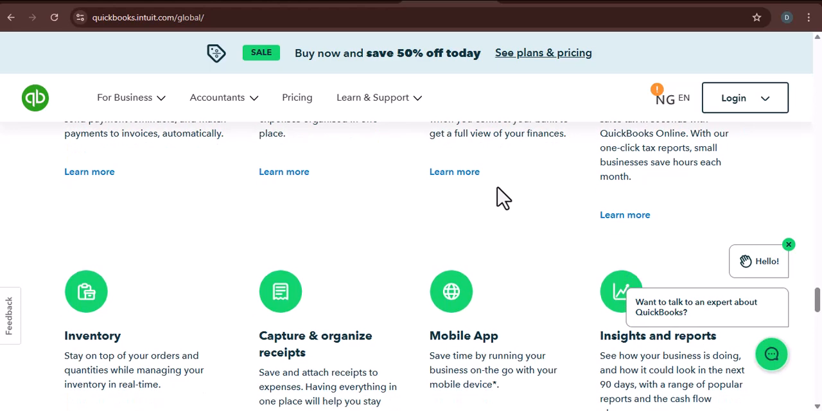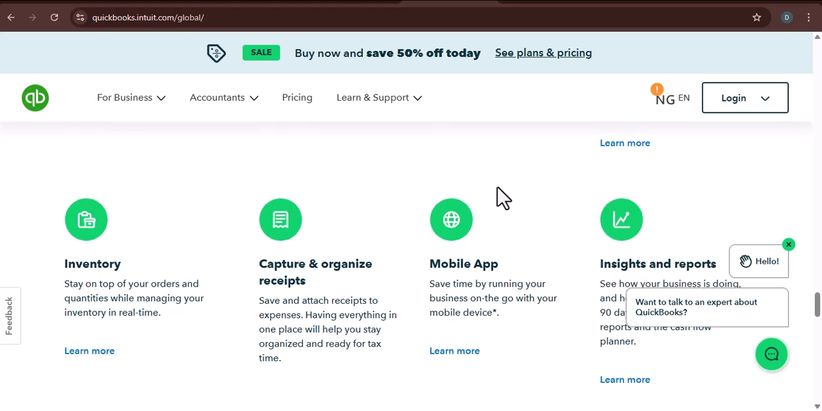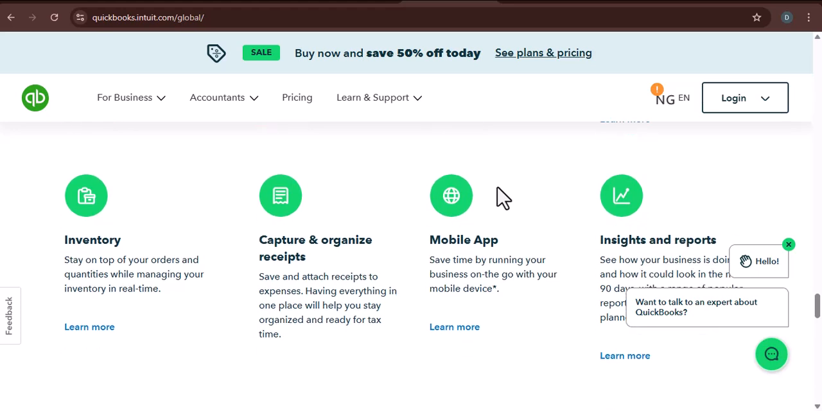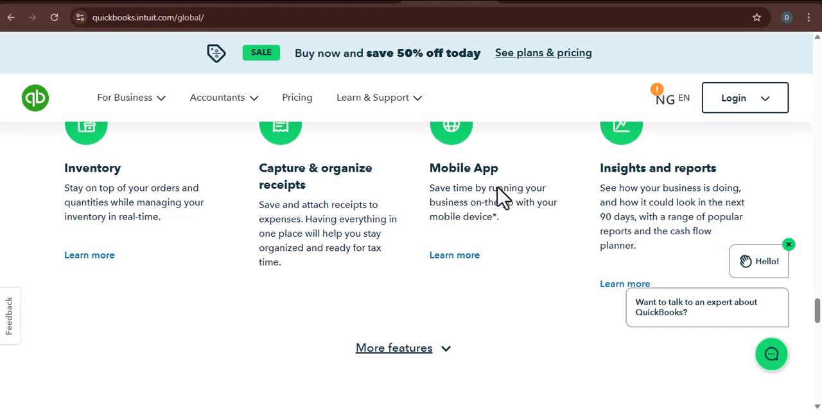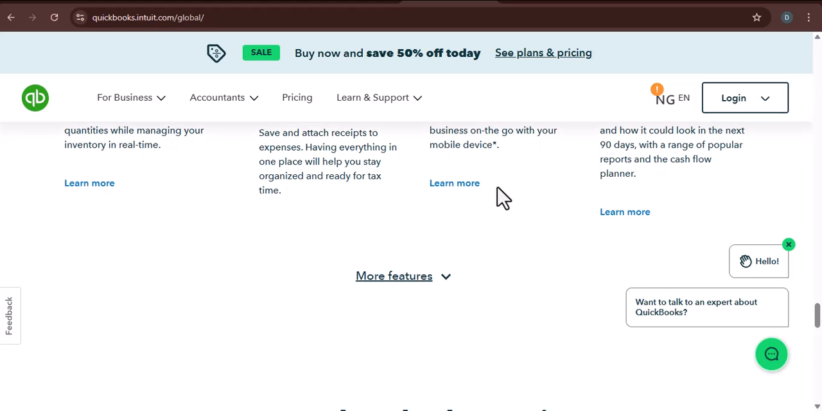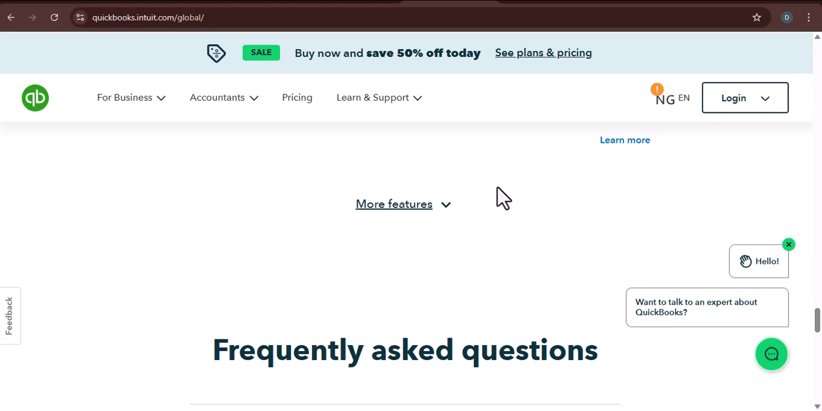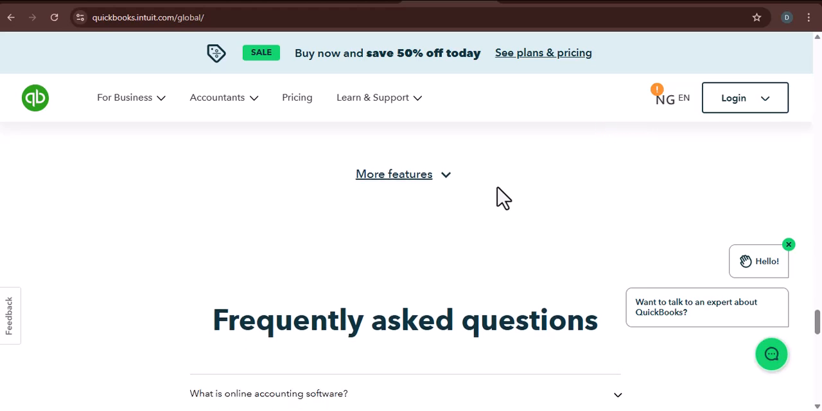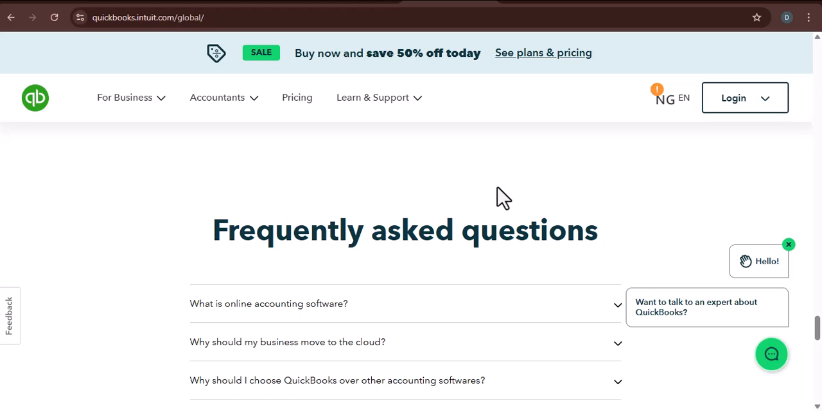And let's not forget about the Pro Advisor program. This is a valuable resource for accountants who want to expand their knowledge and expertise. The program offers training, certification, and access to a community of like-minded professionals. You can learn about the latest features of QuickBooks Online Accountant, stay up to date on industry trends, and network with other accountants. Now, let's dive into some specific functionalities.